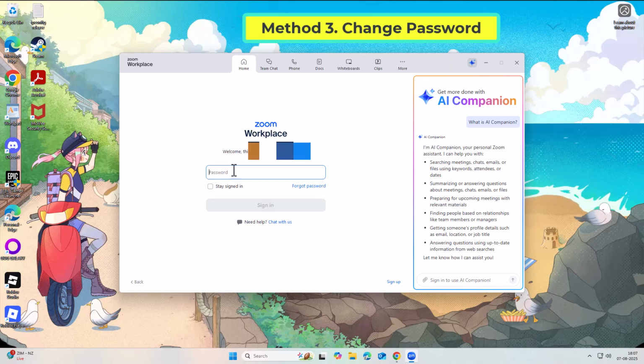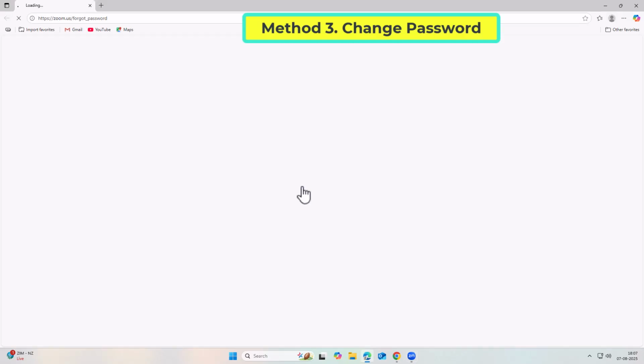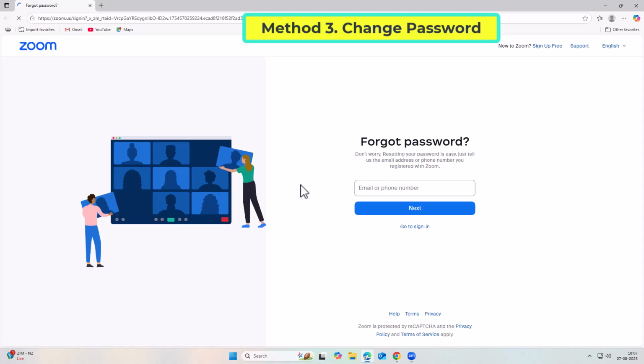Method 3. Change password. Click on the Forgot Password hyperlink. Enter your email address in the prompt and click Submit. Check your email inbox for a password resetting link from Zoom.